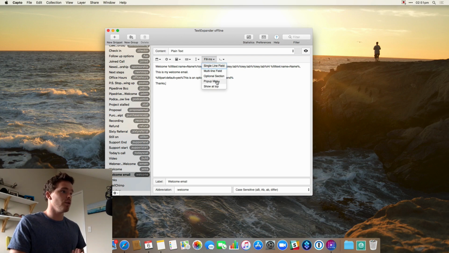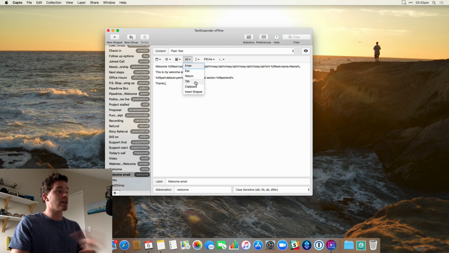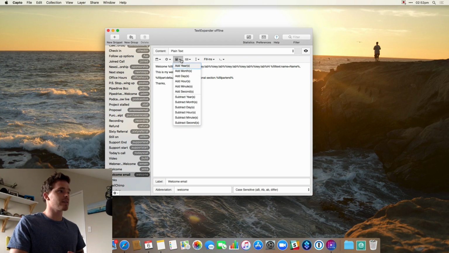Some other things you can do, you've got pop-up menus. So for example, instead of an optional section, you can actually have a menu where you can toggle between 2 or 3 different sentences if you need to. And like I said, it can emulate keystrokes. So you've got the tab key, the return key. As you saw, I was able to mimic the tab key. So I could actually have TextExpander fill out things like the subject and then tab to the body and fill that out for me.